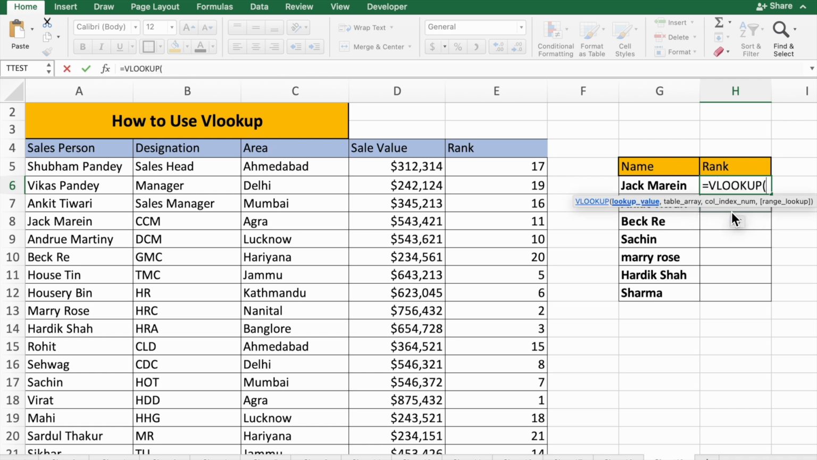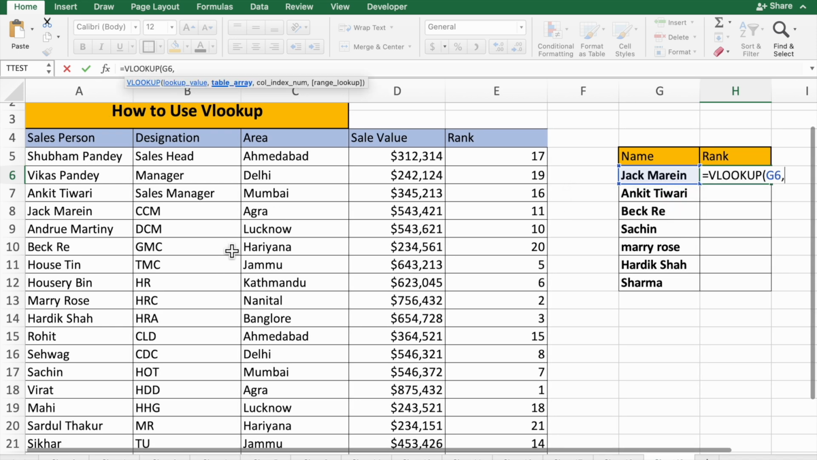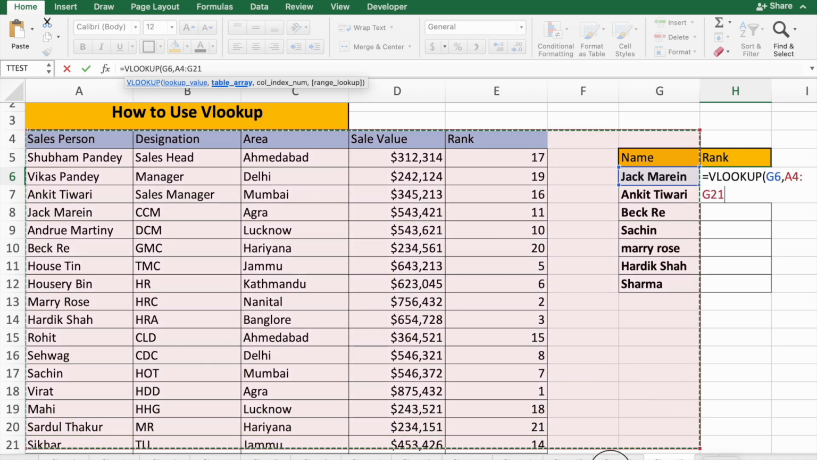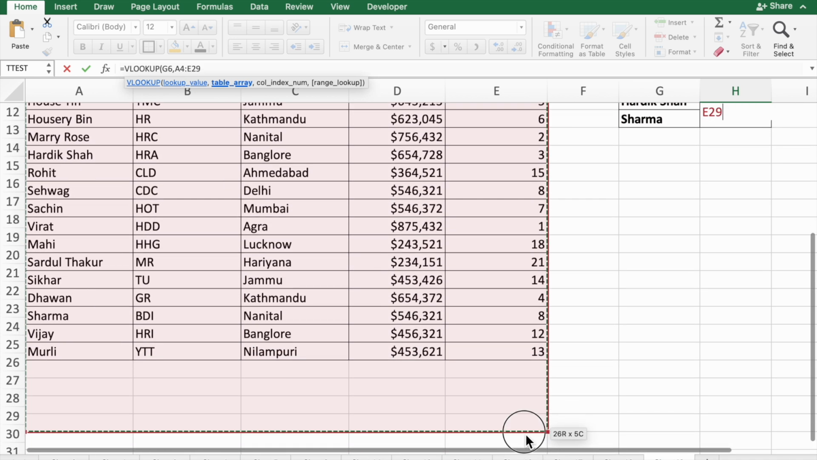Function. Then you will see first lookup value. So the lookup value is this name. I want to look up on the basis of the name. Then you have to just type comma, then the table array, from where you want to find out the value. I want to find out the value from this table, so you have to select the whole table.